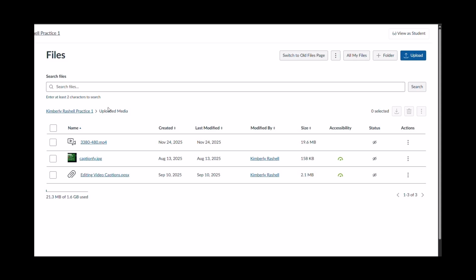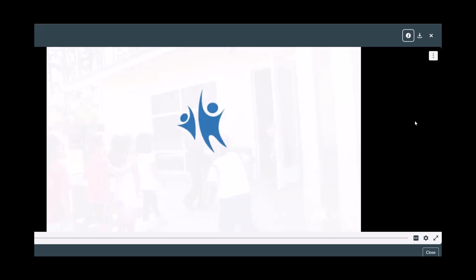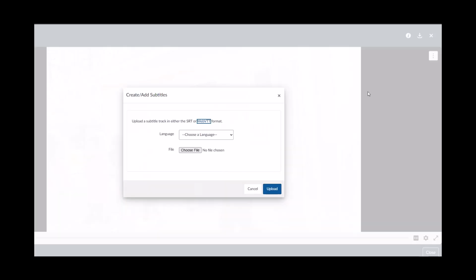Once there, you can click on the title of the video you want to add captions to. When it opens, click on the three-dot menu in the upper right and select Upload Captions. Choose the language the video is spoken in, typically English. Then click on Choose File, navigate to the File menu, and find the captioning file you created or was supplied, and choose it.